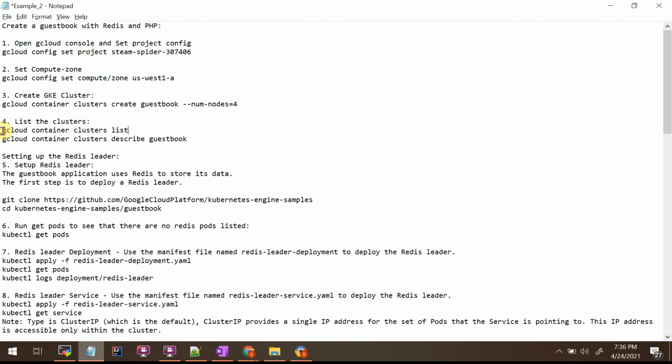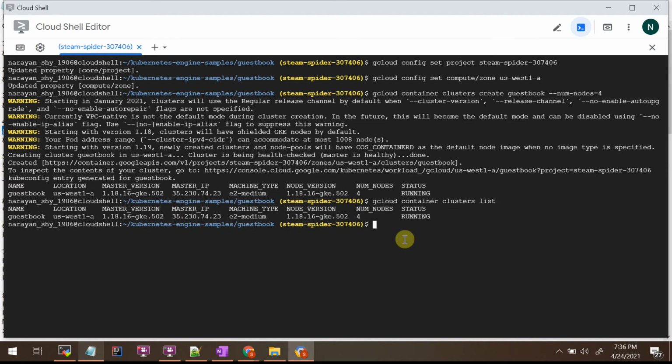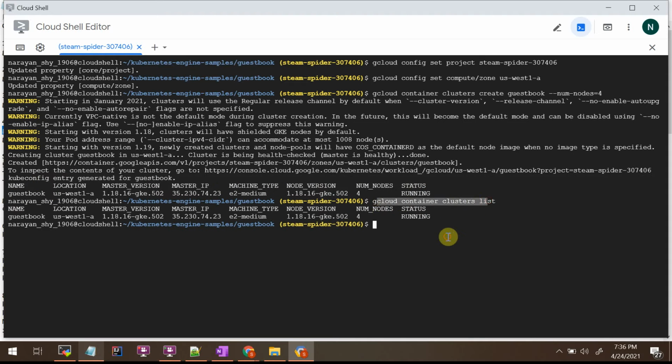For example, this is again a gcloud command, nothing to do with Kubernetes. The gcloud container clusters list command will list the clusters, with details about, again, whatever we saw here. The same thing you can also get using this command, gcloud container clusters list.